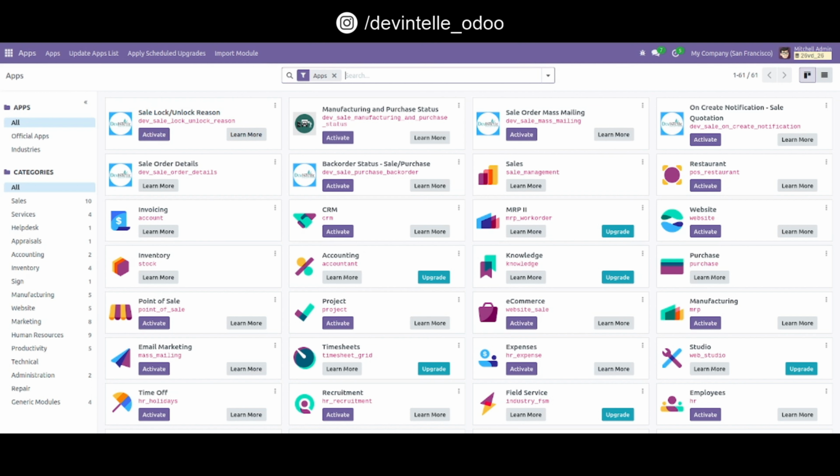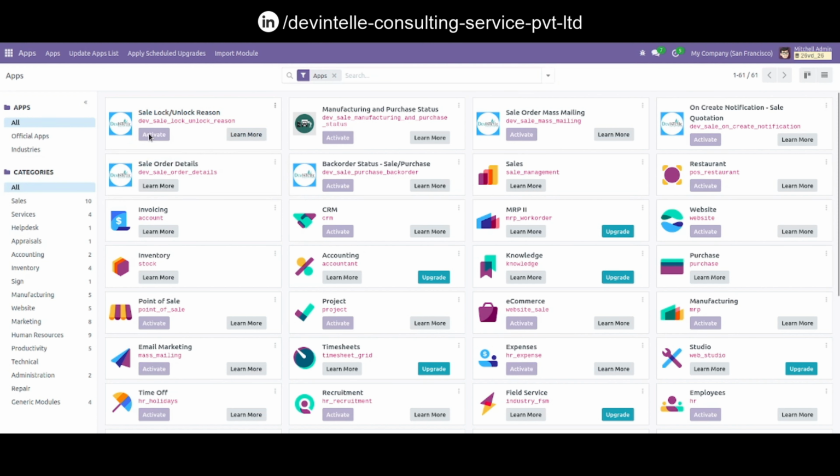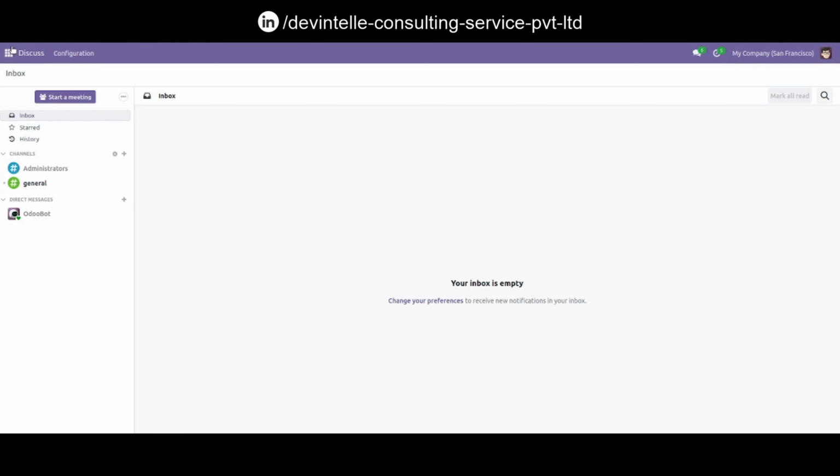Today we will see how to lock or unlock your sale order in the Sales app. You can see here the module called Lock Unlock Reason. First install this module, so click on this Activate button. Now our module is installable.